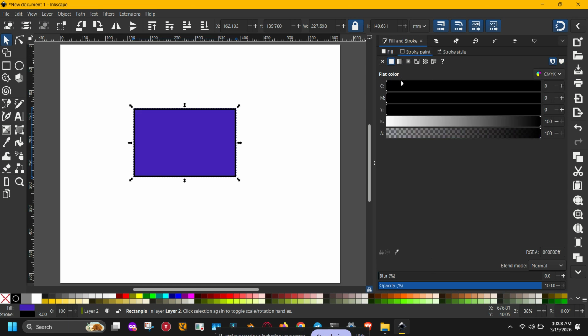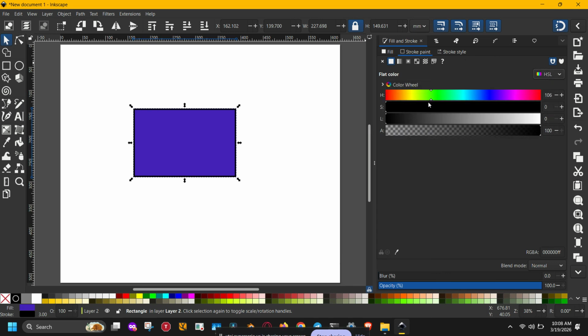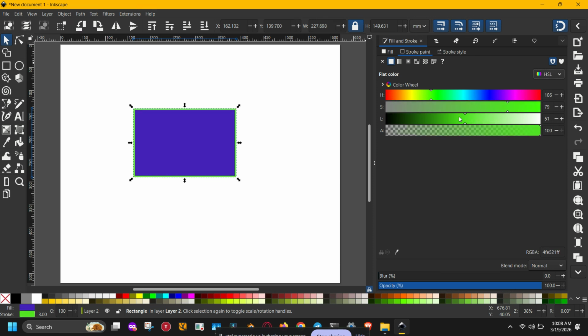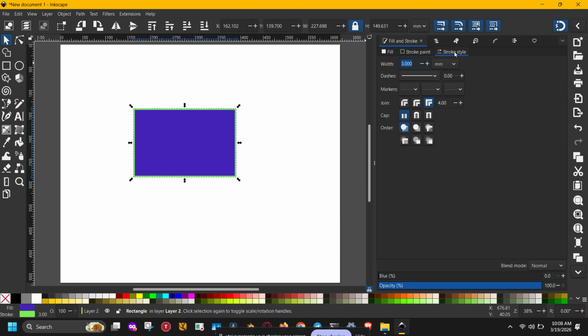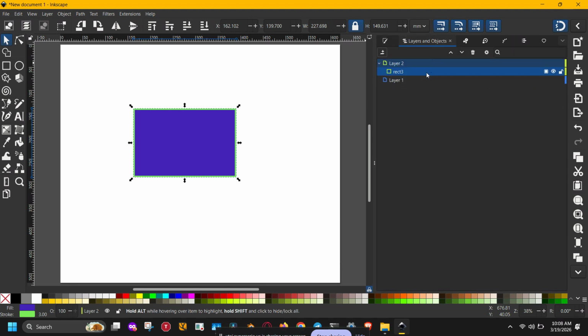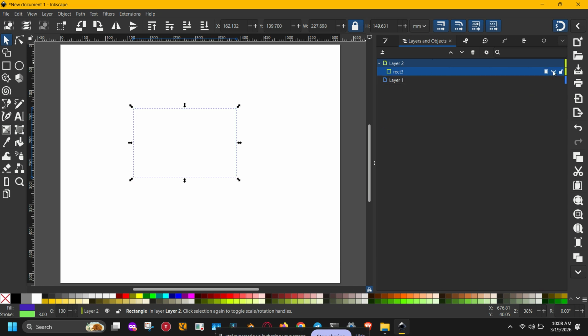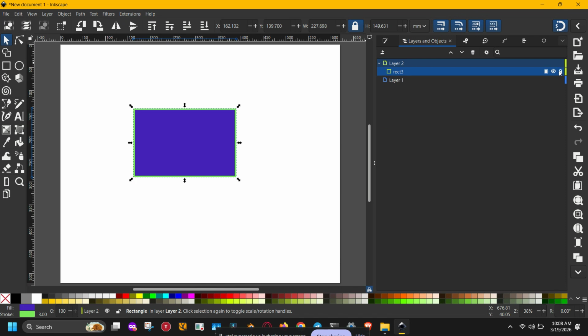Another panel that will save you a lot of time is the Layers and Objects panel, which you can open with Ctrl plus Shift plus L. This is where you keep your artwork organized. If your project starts getting more complex, layers help you separate different parts of the design so nothing gets messy. You can use the eye icon to hide items when you don't need to see them, and the lock icon to prevent accidental edits. For beginners, this is a very smart habit to build early.